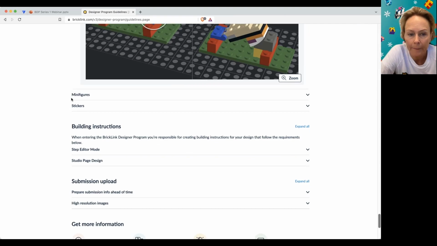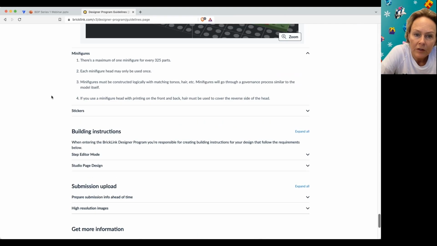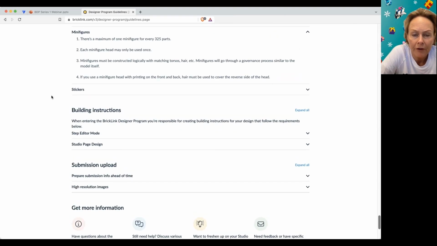Good. Okay. For minifigures, there is a maximum of 1 minifigure per 325 parts, and each minifigure head may only be used once. Minifigures must be constructed logically with matching torsos, hair, etc. Minifigures will go through a governance process similar to the model itself. And if you use a minifigure head with print on both front and back, hair must be used to cover the reverse side of the head.